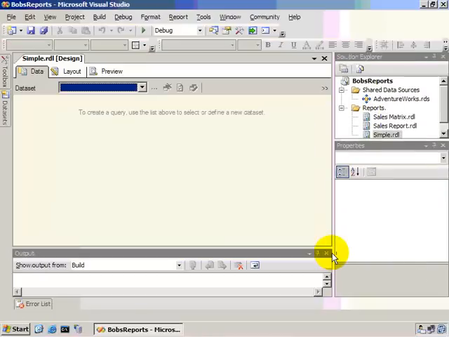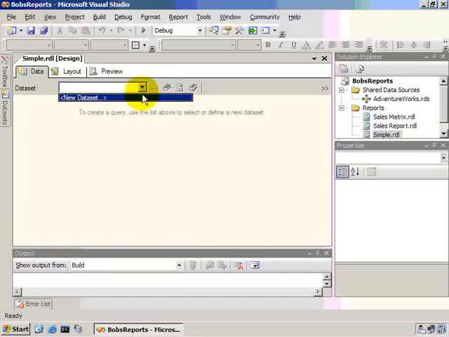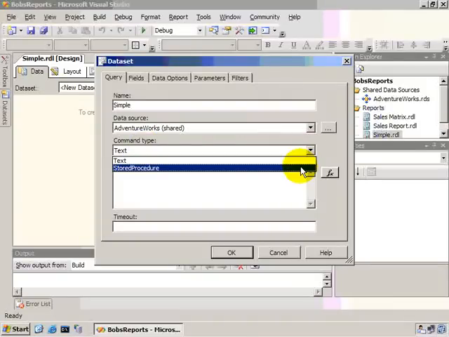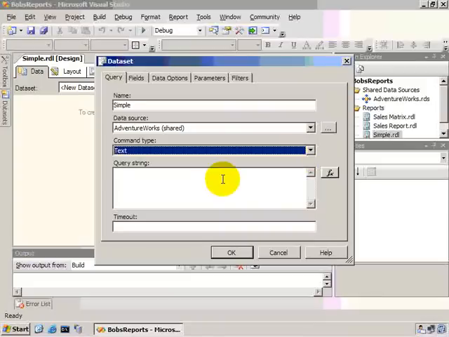and click add. Okay, so the first thing that we're going to have to do is define the data set ourselves. So I'm going to click the combo box and select a new data set, and we can give the data set a name. We'll call this simple. We'll choose the data source. We have a shared data source, so we'll continue to use that one. And we can either select a stored procedure to retrieve our data, or we can select text.